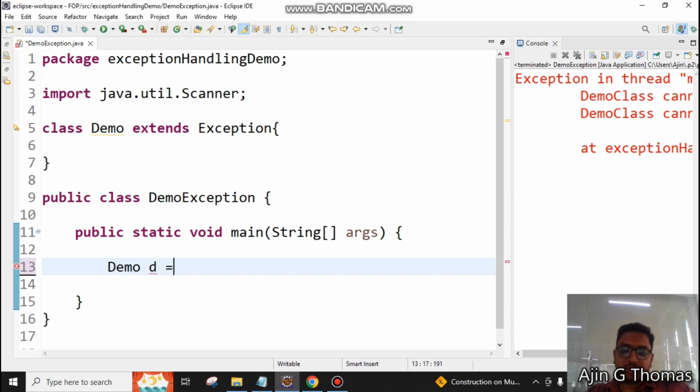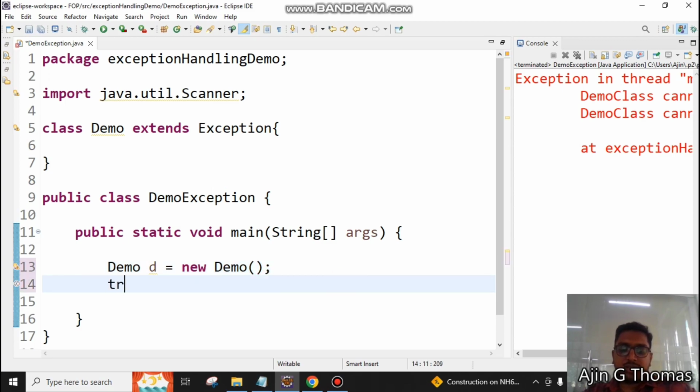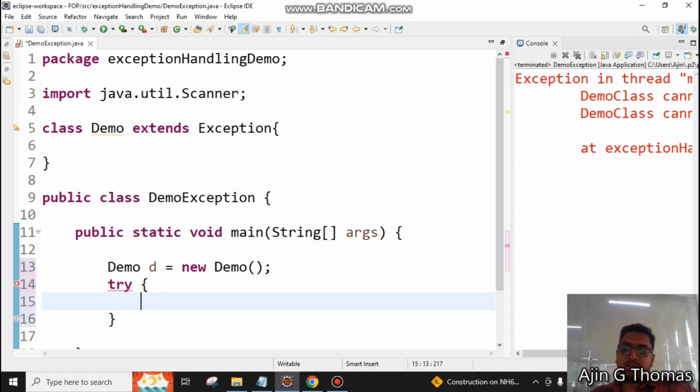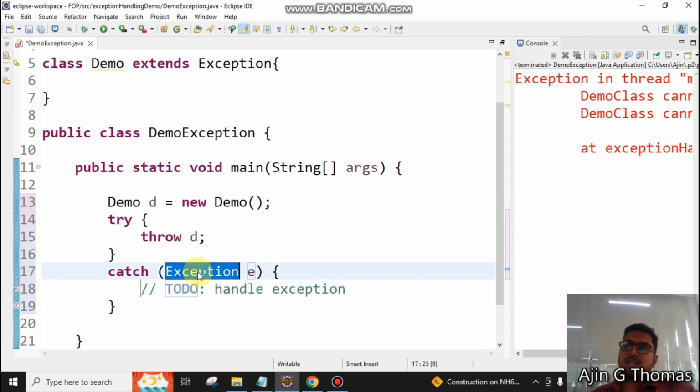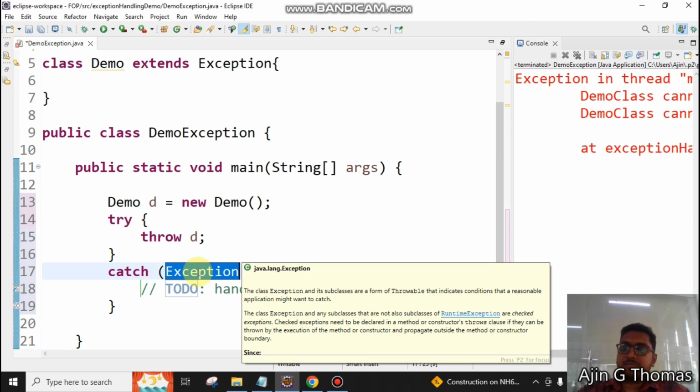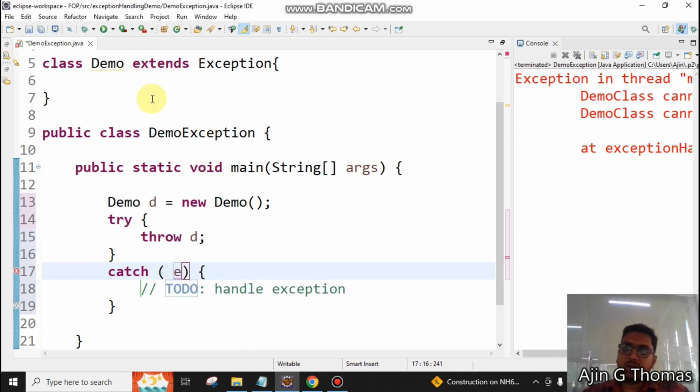So again I am creating the same demo class. Throw is a keyword which we have learned. What is the use of throw? It will throw the exception. This code is making an exception, right? So how can I handle that? Try, then catch. What is the exception type? Demo is the exception type. Okay, I will use Demo.